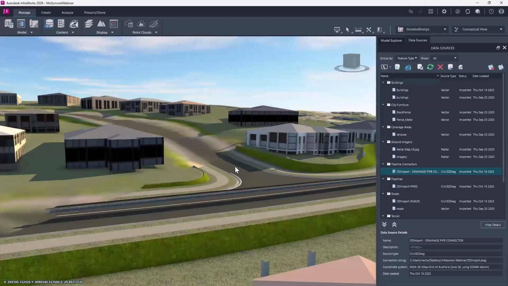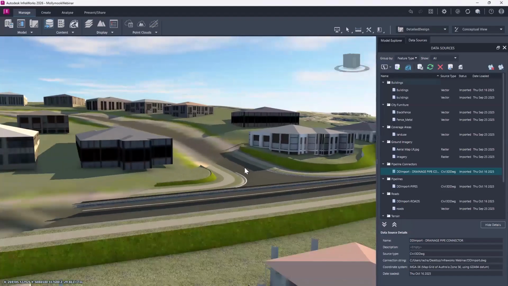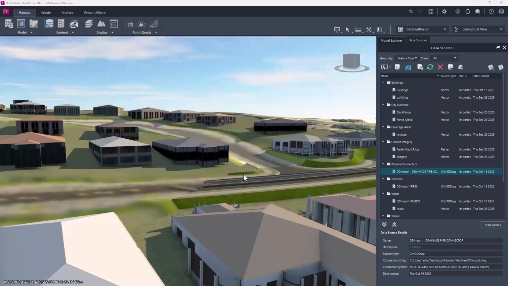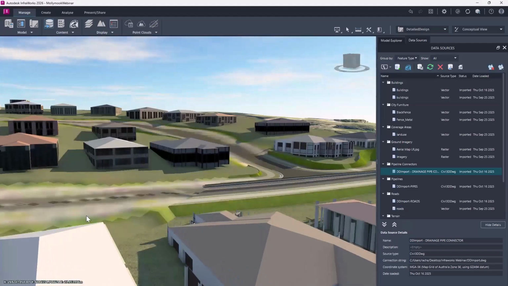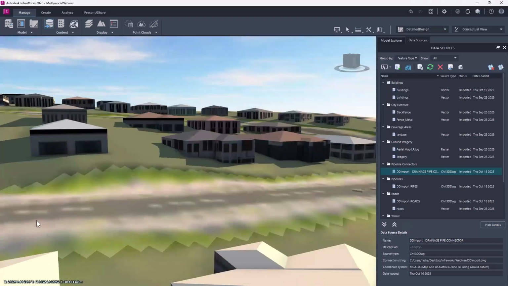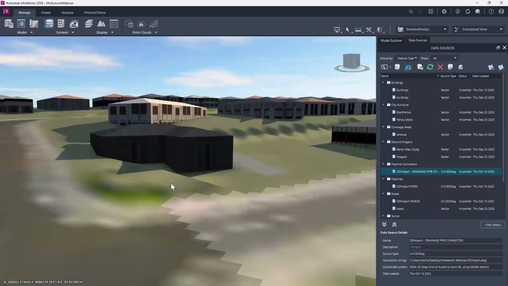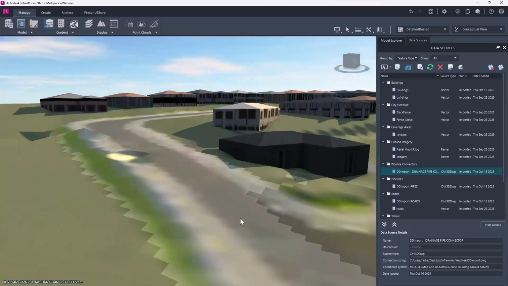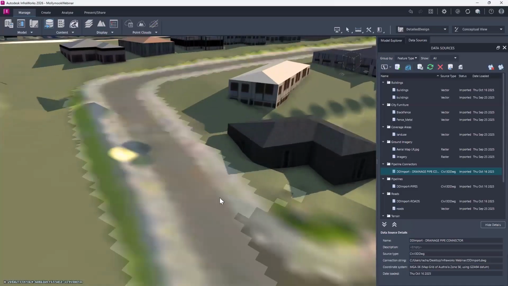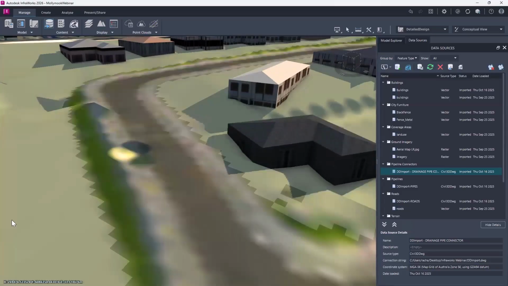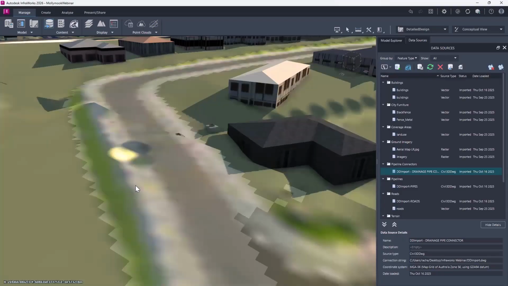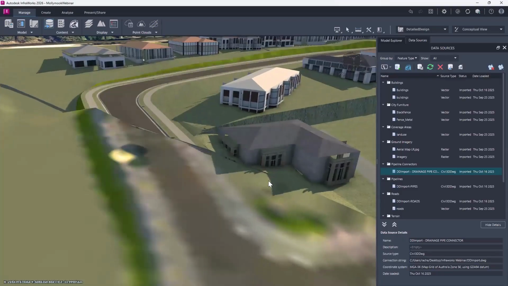Okay, just give the model a chance to catch back up again. And I'm going to move back down to the other end because this is where all my pits and pipes are. Just a second, it'll do some updating and I should get my nice clean model back again.